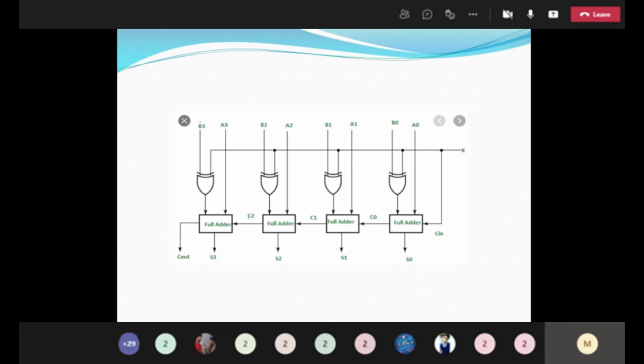In the XOR gate, if I'm having X, Y inputs, if X is equal to 0, whatever the value of Y will be my answer. If X is equal to 1, I'll be getting the opposite, the inverted value of Y.